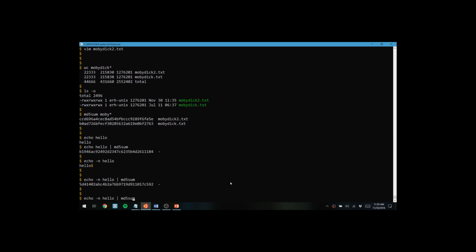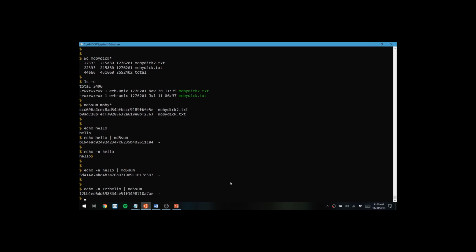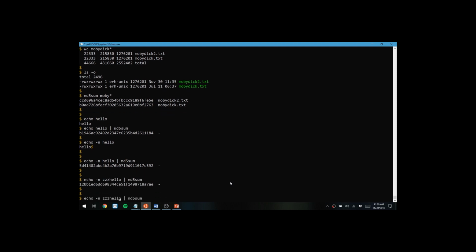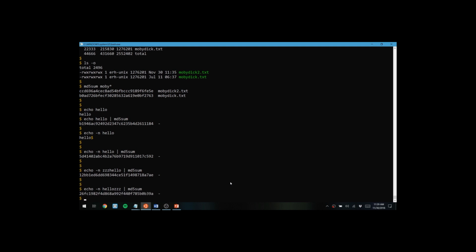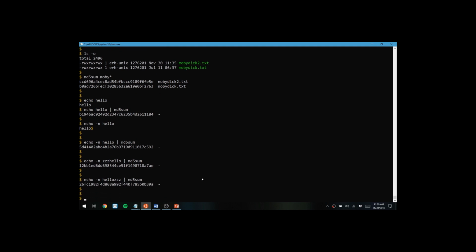Moreover, I can add some letters to the beginning or to the end of the original message, hello. And even though I'm adding the exact same letters, ZZZ in both cases, the resulting digest is drastically different. The reason is ZZZ hello is still a different message than hello ZZZ. So the order in which I combine values in a hashing algorithm does matter.